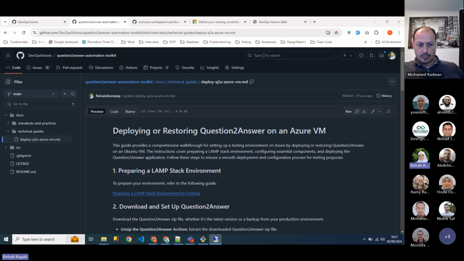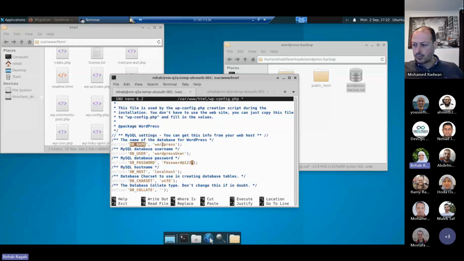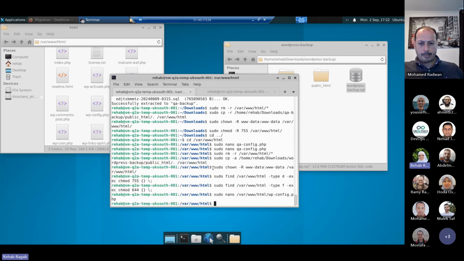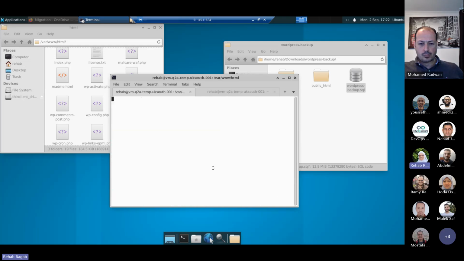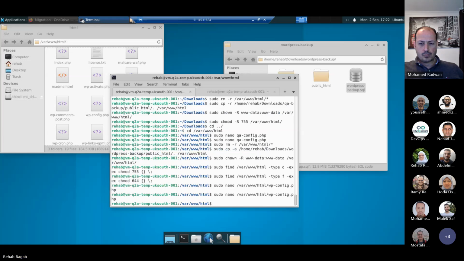Okay, I finished. Let's get back here. Here I set the database name, the name we used while creating this database, and then the database user and the password for the database. Let's exit and save. Yes, Control X.